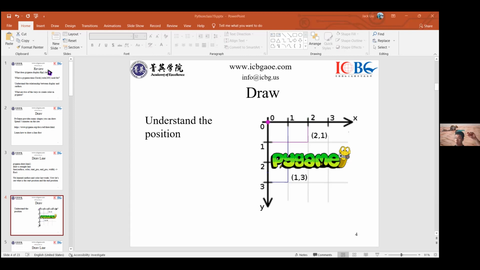Anything to the right of it is increasing X. Anything below that is increasing Y. So the X makes more or less sense, right? We're used to this. Positive X means more to the right. Negative X means more to the left. However, Y is the one that's kind of flipped. If you want to go down, you actually want more Y. It's a little bit opposite. Don't really ask me why they did this, but this is very standard for computer graphics. If you're working with any sort of graphics library, they're usually using this coordinate system.